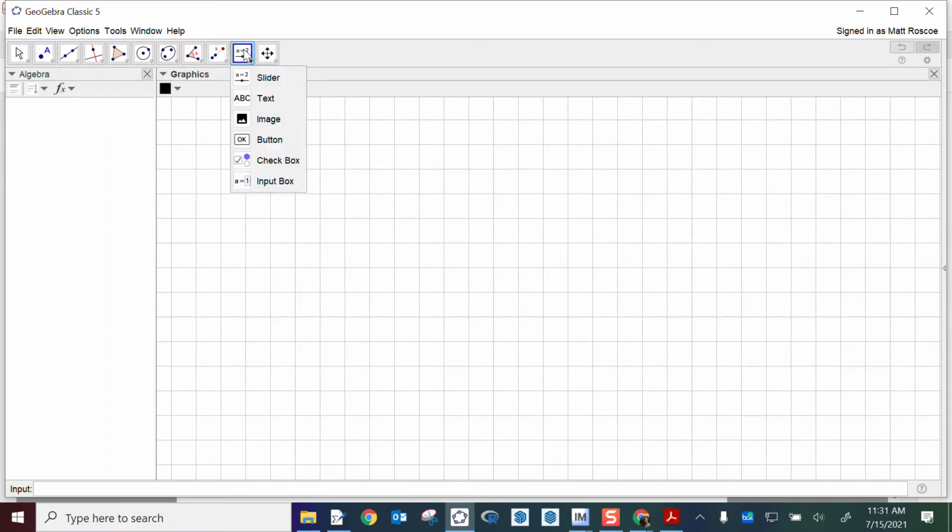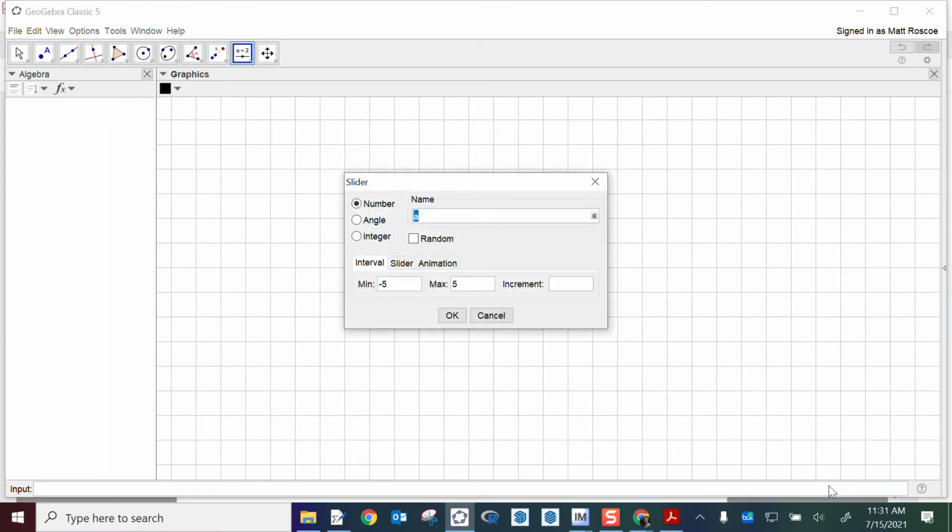And a slider is just a number that's placed on a little segment. So I'll pick the slider. It just says select a position. So I'm going to put the slider down here to the right, and I'm going to call this scale factor. I think it'll let me do that. You can have the slider be a number, an angle, an integer, or even a random number if you'd like. I don't know why you'd want that, but there it is.